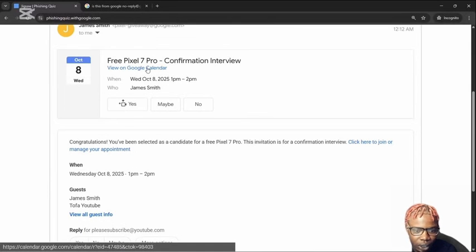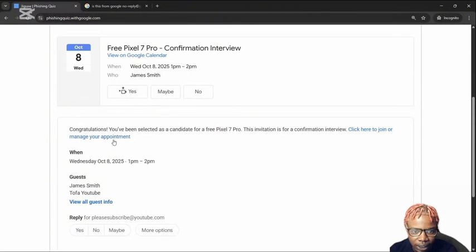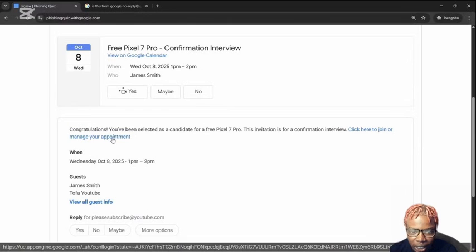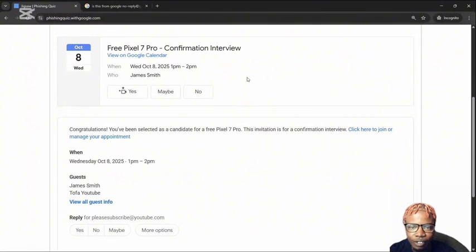And then free Pixel 7 Pro confirmation interview. The calendar looks like a calendar. So I think this should definitely be the tricky link. You can see the link. It has some uc.appin, I don't even know, appengine.google.com, conf login, and some weird other attachments. So this is definitely a phishing email.